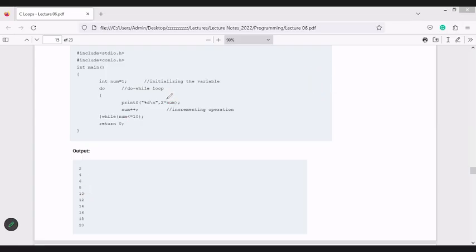This is the do while loop. In the do while loop, first it executes the body and prints or does whatever is in the body. Then, after doing the increment or decrement, only then does it check the condition. It checks the condition and then comes again to the body. So this is the main difference between while and do while.